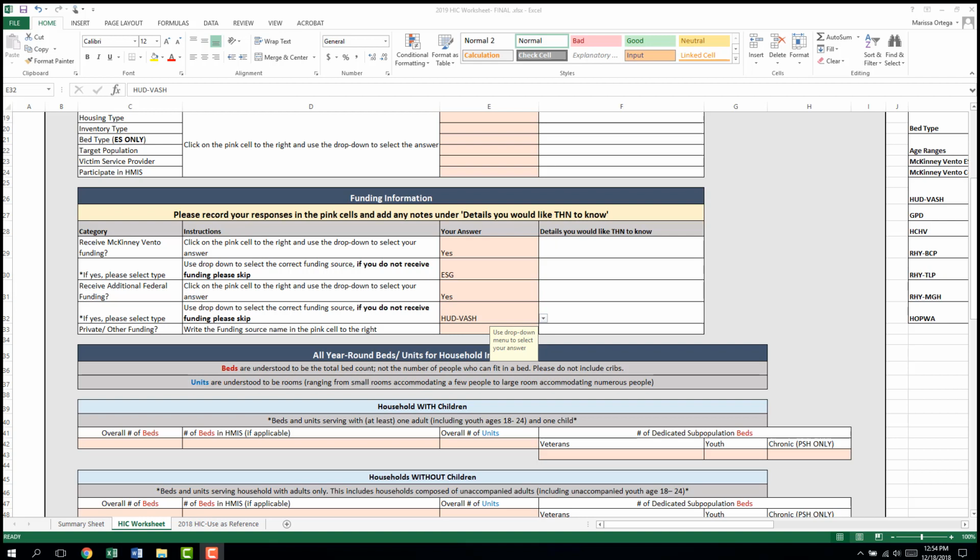If you do not receive either the McKinney-Vento or federal funding, please select No and follow the instructions for how to proceed. So then I'm going to go ahead and skip this one because it says if you do not receive funding, please skip. And then I'm going to go ahead and skip this one. For private funding or any funding that wasn't included above, please type the name of your funding provider and any details that you feel would be necessary for THN to know.